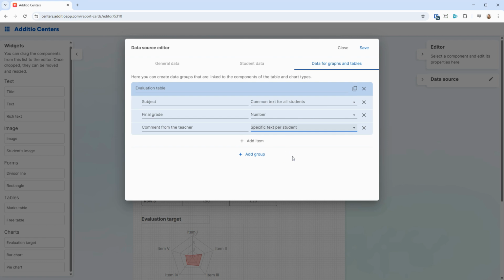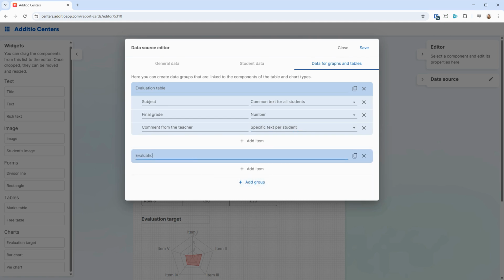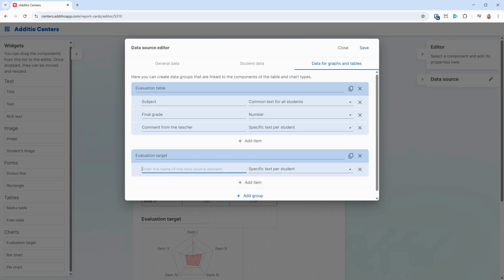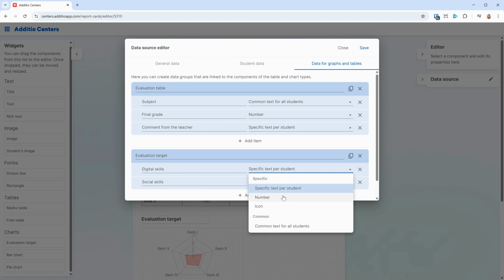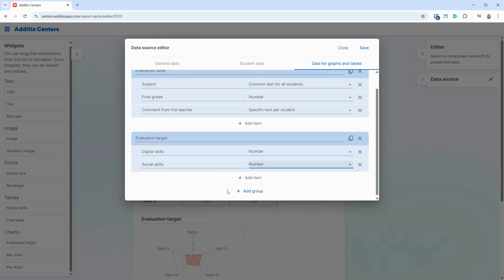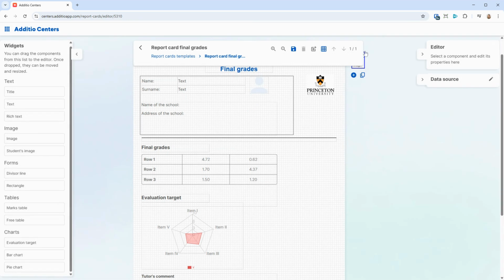And then we have created an evaluation target. So we will add a new group, which will be the evaluation target. And here, the different items will be the different skills. For example, digital skills, then social skills, or whatever skills you work with in your curriculum. And here we will say that it's a number. Once we do that, let's click on Save, and we already have all the data source here.